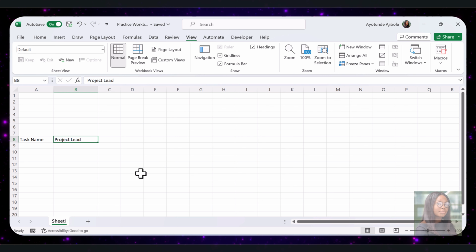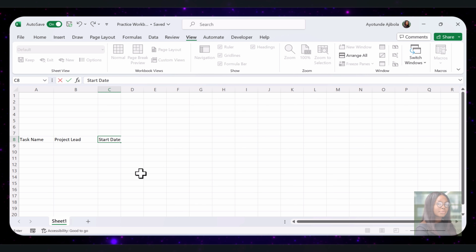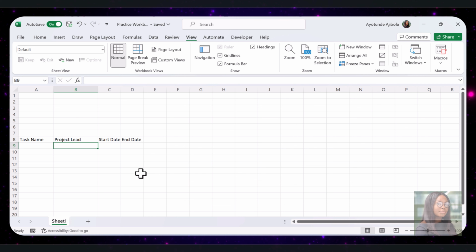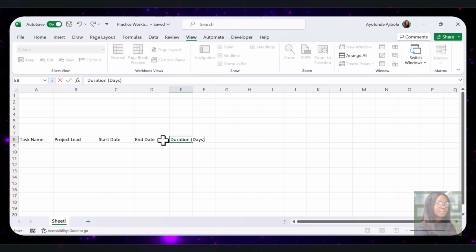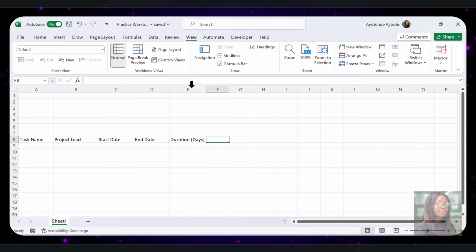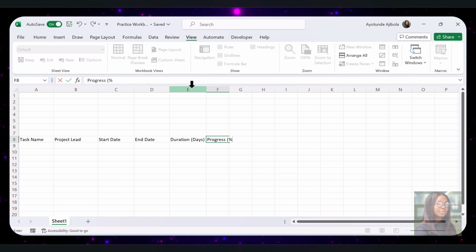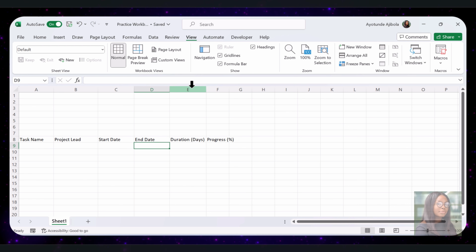Next, we will have start date in C8 and end date in D8. These 2 columns will track when each task is planned to begin and end. In cell E8, we're going to add a column labeled duration with days in brackets. This will calculate the number of days each task takes based on the difference between the start date and the end date. And finally, in F8, we will add a column for progress in percentage to track the percentage of each task that is completed.